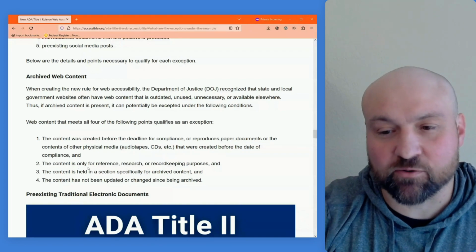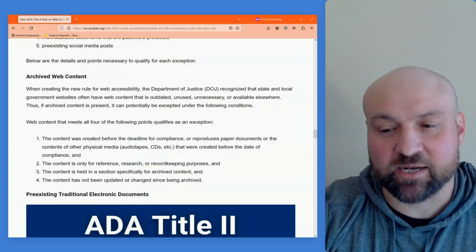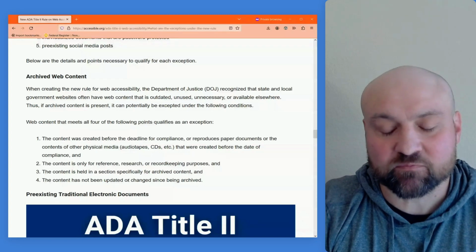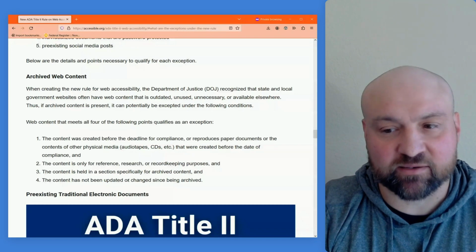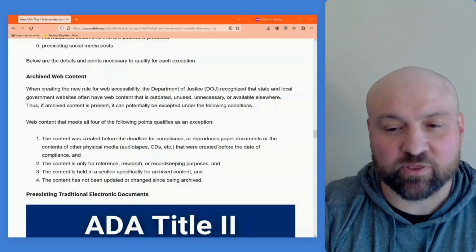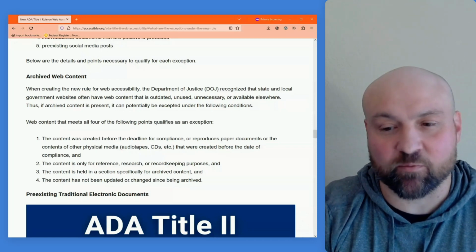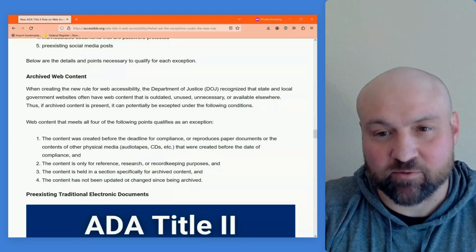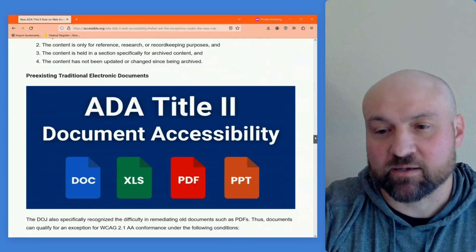And then the content is for reference, research, or record keeping purposes only. And with the fourth point, the content has not been updated or changed since being archived. What the DOJ was getting at here is they want to make sure that this content is not being used, it's not active, it's not being relied upon. So with number 2 and number 4, keep in mind that the content needs to be only for reference, research, or record keeping purposes, and that it has not been updated or changed. So that is for content that meets the archived web content exception.